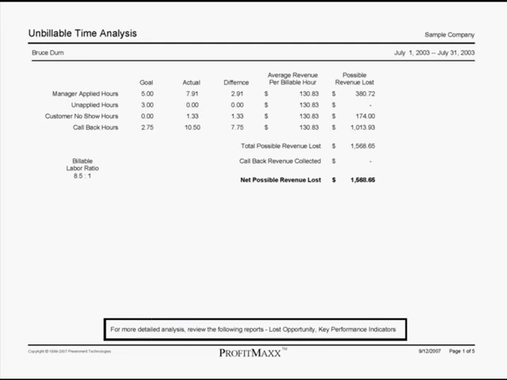This analysis report pulls information from other detailed reports within ProfitMaxx. Source reports are always identified at the bottom of the analysis reports. For this analysis report, information is being pulled from the Lost Opportunity Report and from the Key Performance Indicator Report.